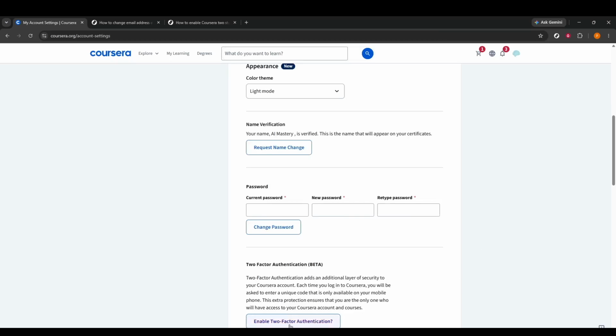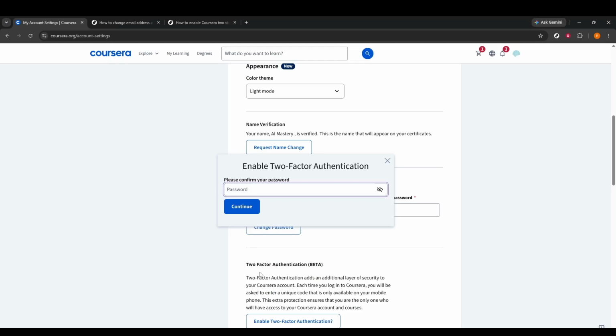Coursera will then ask you to enter your password. This is just a security check to make sure it's really you making this change. Type in your password and click Continue. It's a quick step, but an important one.